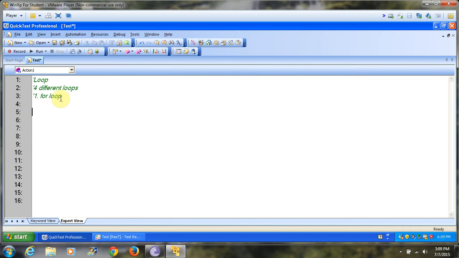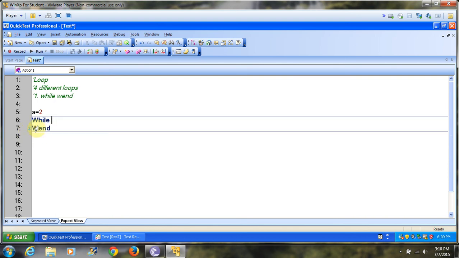Another loop is the while wend loop. How does it work? It works the same way: I assign a variable a and a value. While needs a condition, so I have to give a condition. When I write while and press the spacebar on my keyboard, it automatically gives me wend at the end.